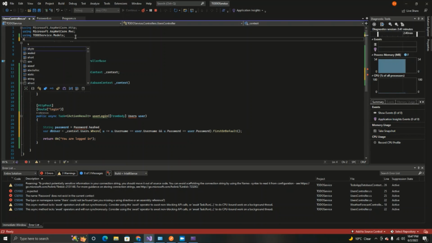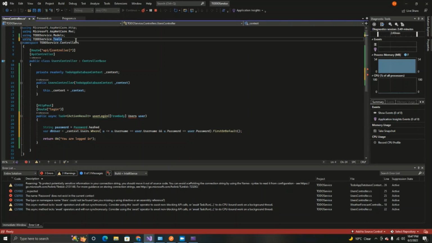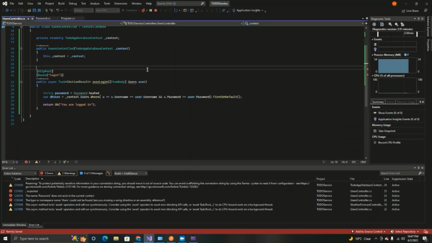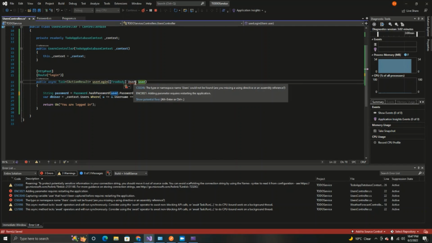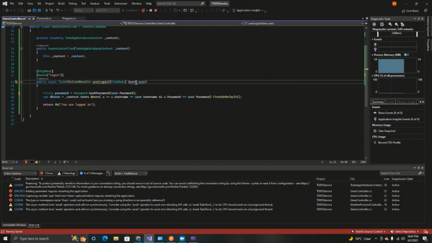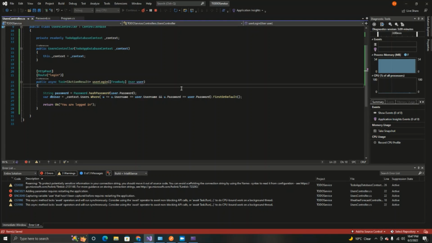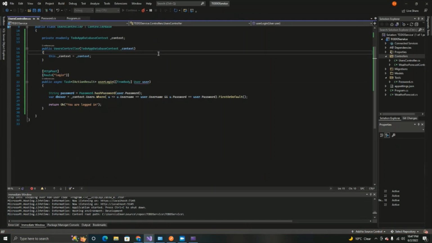In order for us to use that password function, we need to import it. So it's using the service tools, right? Because that password function is in our tools or password class. And then we'll say .Password, and pass in this password we're getting from our user. This is user, not users. I think that's fine.